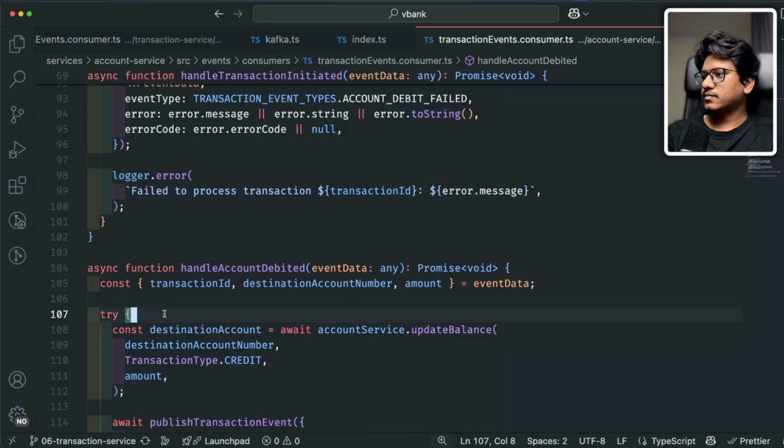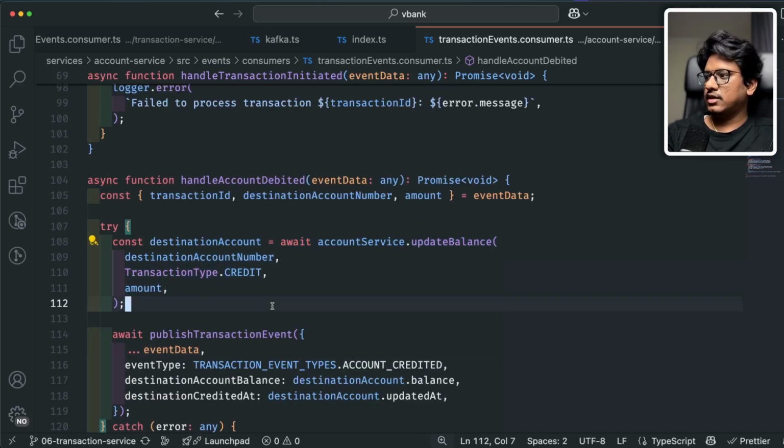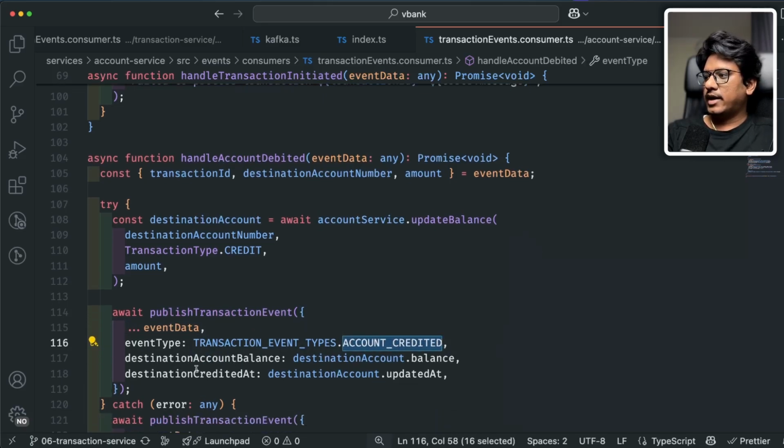That's it. And now I'm trying to update the balance with the type as credit. So I'm passing the destination account number and the amount. Let's say this is successful, and again I'm publishing an event stating that account credited. Simple, okay? And I'm passing destination account balance and destination credited.